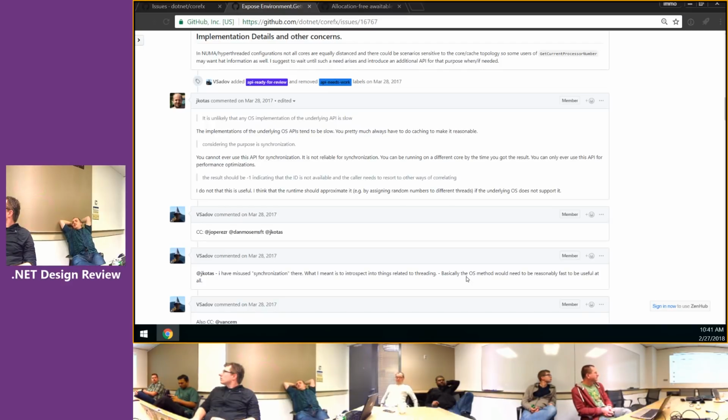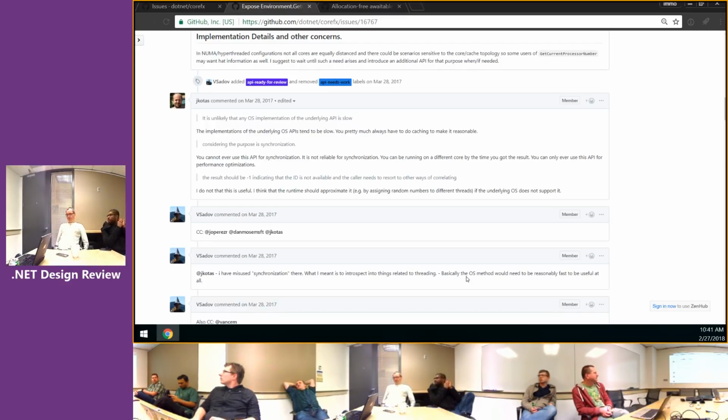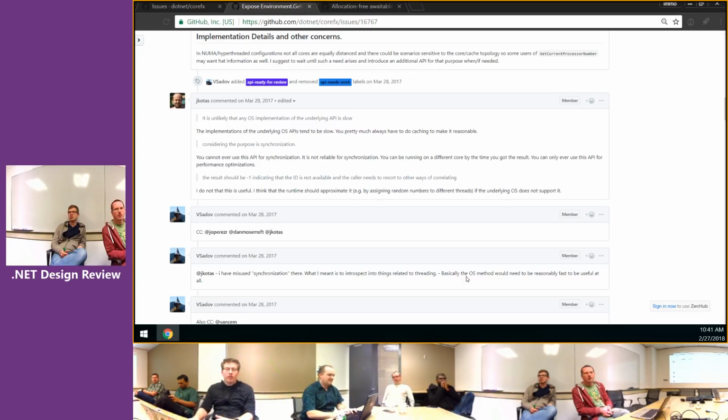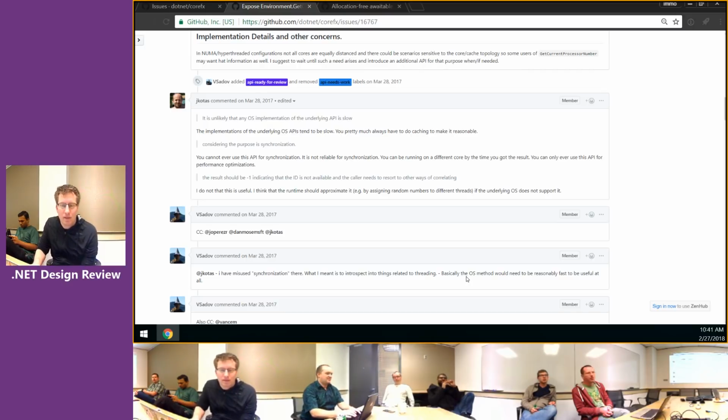Who cares if people use it wrong? But why is it on Environment? Shouldn't it be, because processor count is there, and managed thread ID is there, it sounds like this is where you would put it.